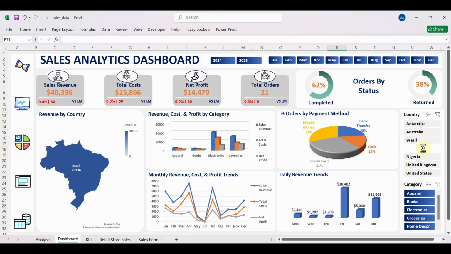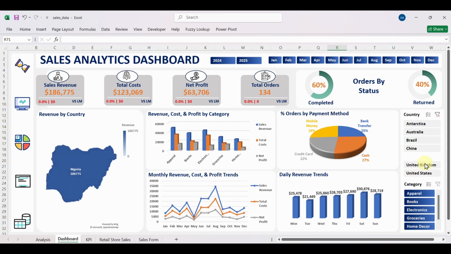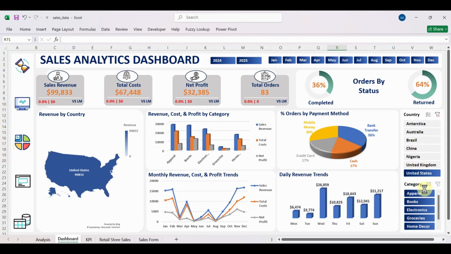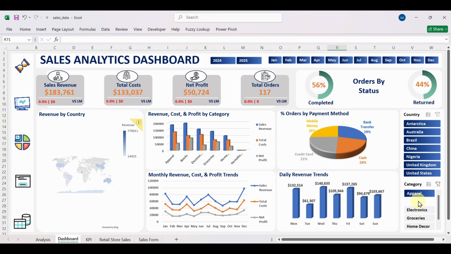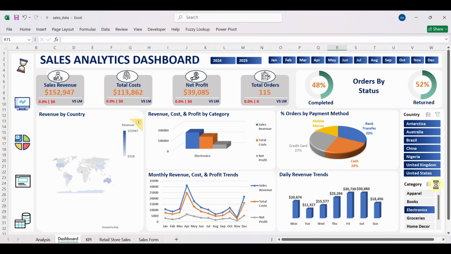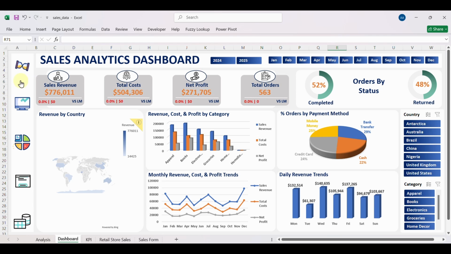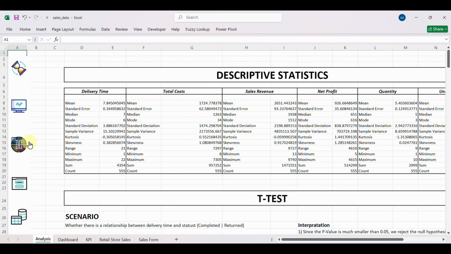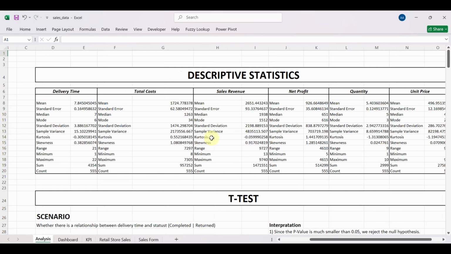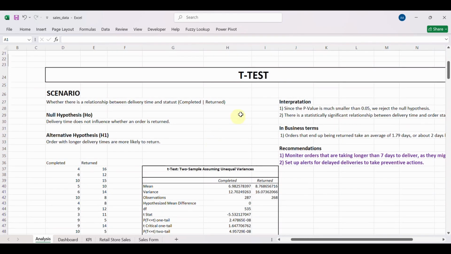As you can see, this beautiful dashboard is completely dynamic. You can filter by year, month, country, and category. With one click, you can move from one aspect of the project to another. Here is the analysis part of the project, where we master essential statistical analysis to answer business questions. We are going to use descriptive statistics and t-test.